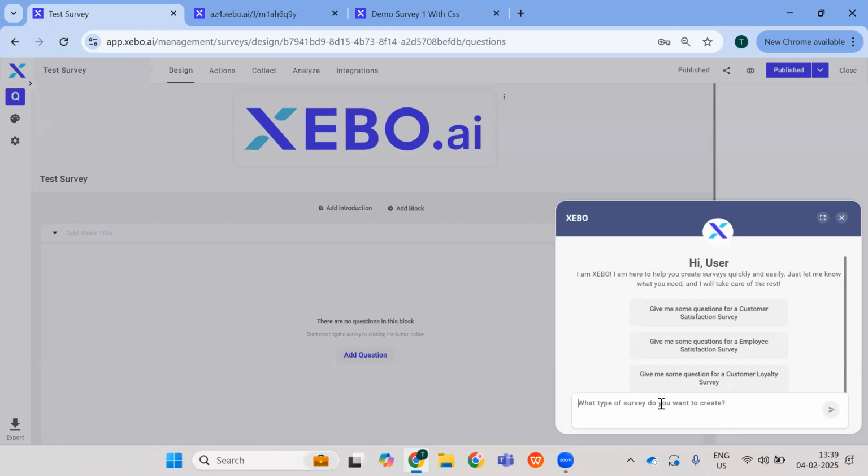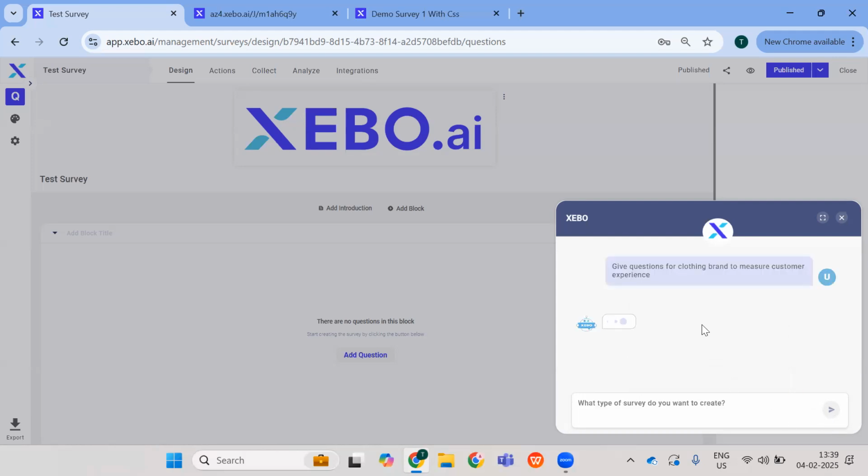So let's take an example. Let's say I have a clothing brand and I want to measure my customer experience for that particular brand. Right? So we can just ask the bot to give questions. You can give the bot a prompt. Let's say, give questions for clothing brand to measure customer experience. You can give the bot this prompt and just give it a go.